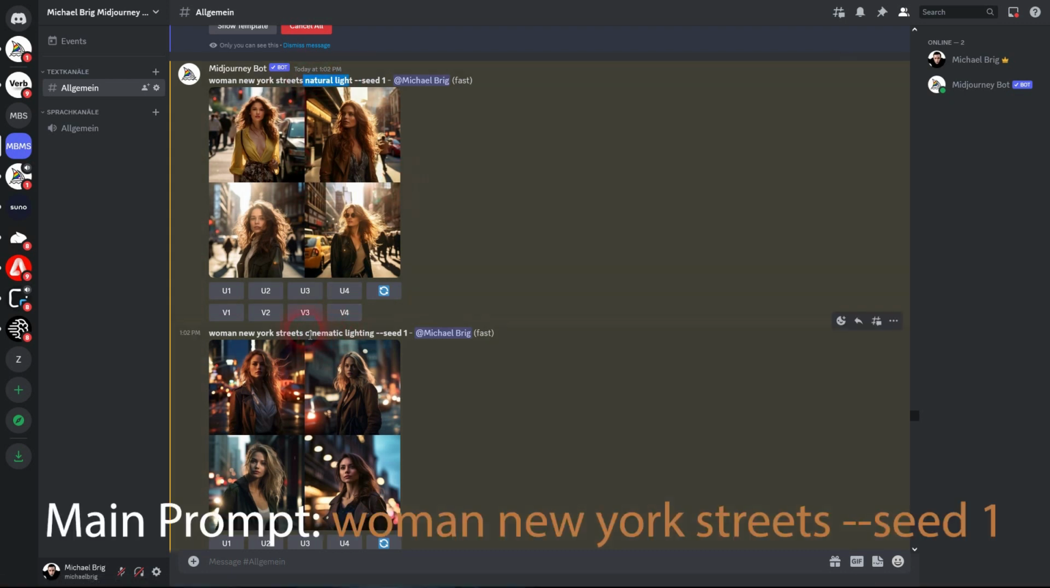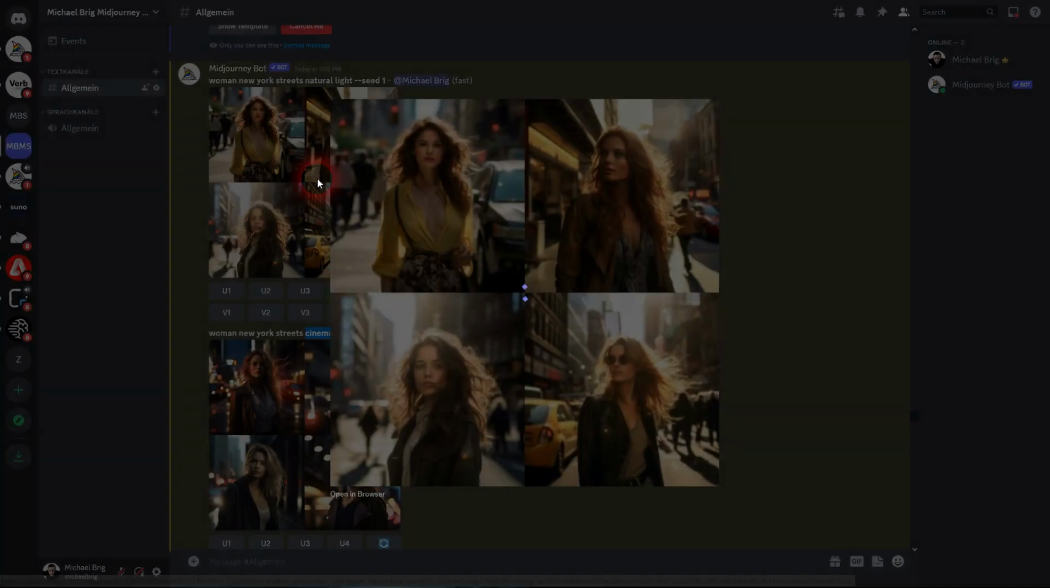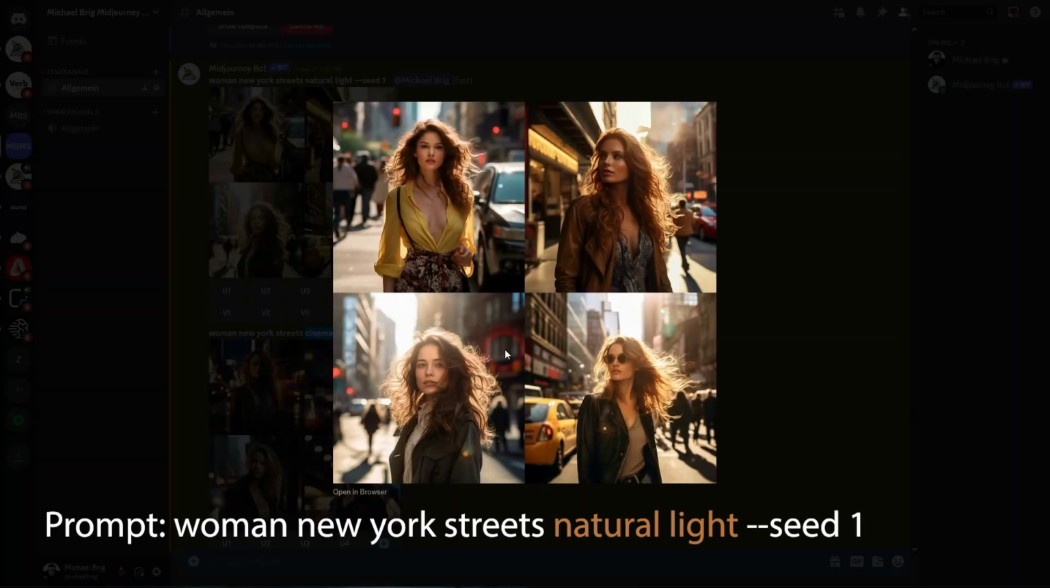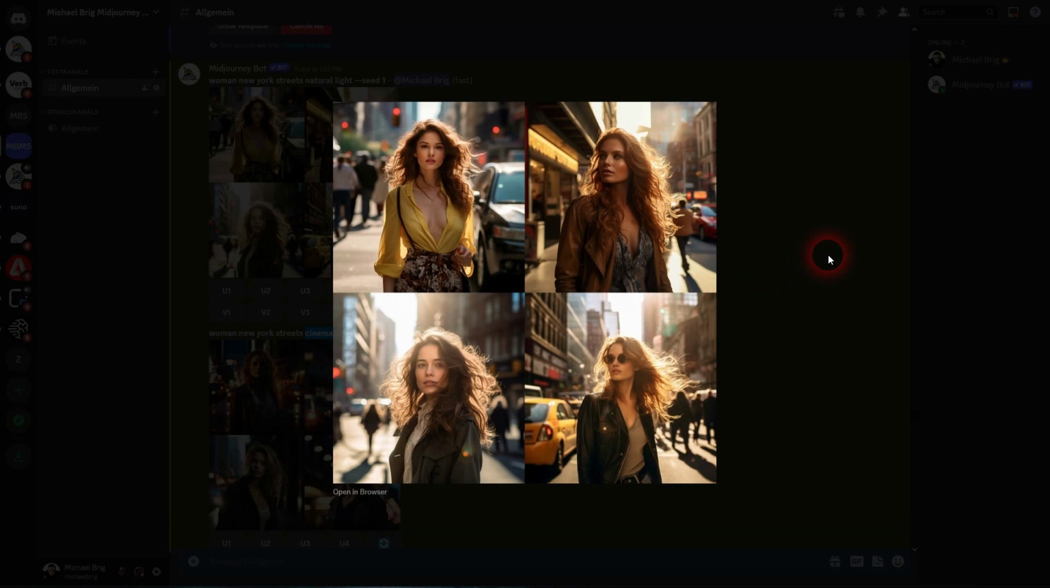I've used the same prompt all the time, woman New York streets. And I've used the same seed of 1 for everyone. And then I've just changed the token for lighting. Started with natural lighting. It accentuates the sun in the background.